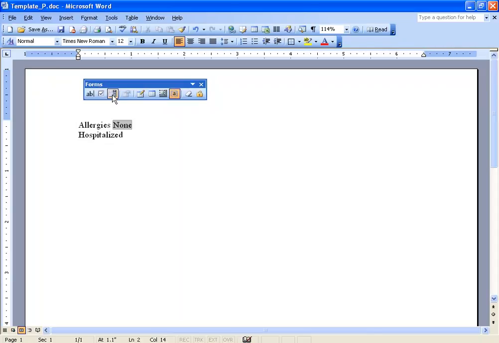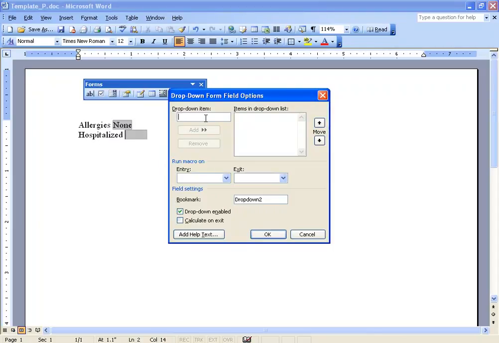And then I want to add another drop-down menu next to hospitalized. Double click on it to add my drop-down items.